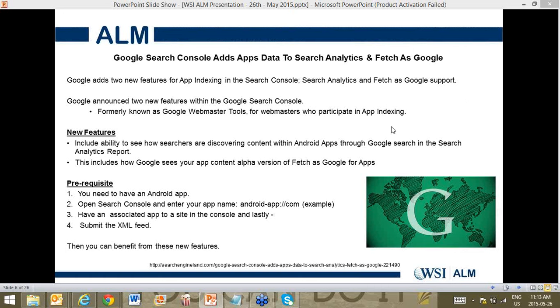Google has added two new apps, Search Analytics and Fetch as Google. So like I said, Google adds two new features for app indexing in the Search Console, Search Analytics and Fetch as Google support. The new features include the ability to see how searchers are discovering the content within your native Android apps through Google Search in the Search Analytics report, plus the ability to see how Google sees your app content through an alpha version of Fetch as Google for Apps.